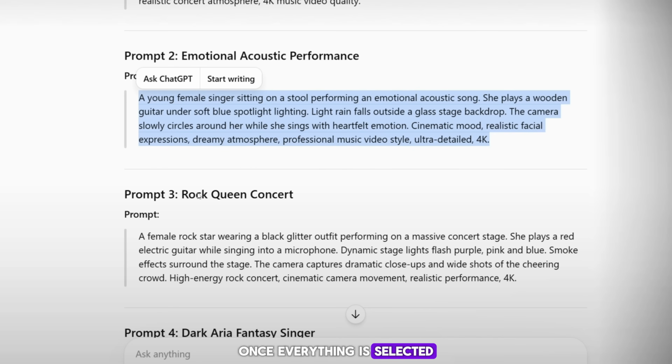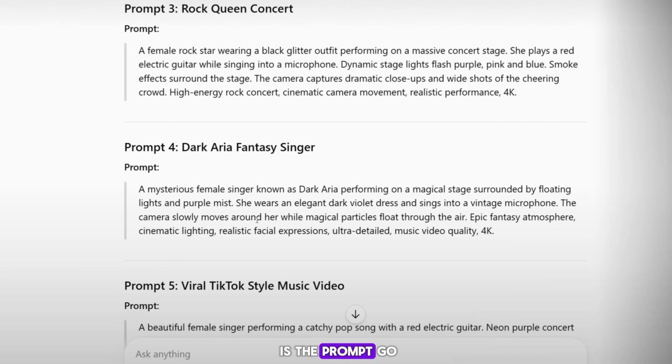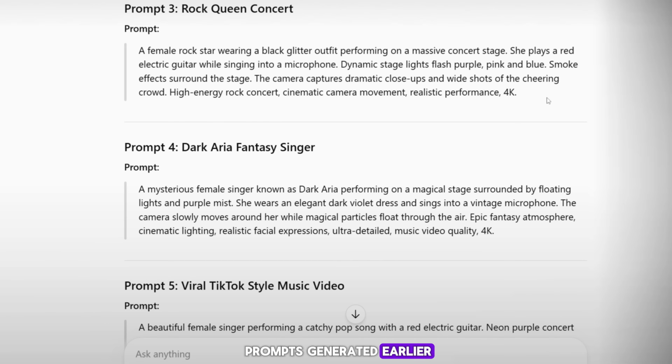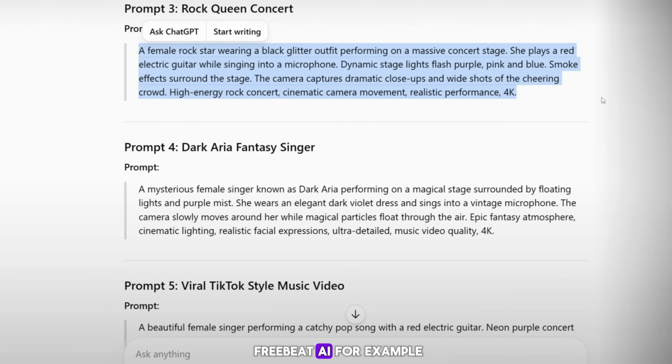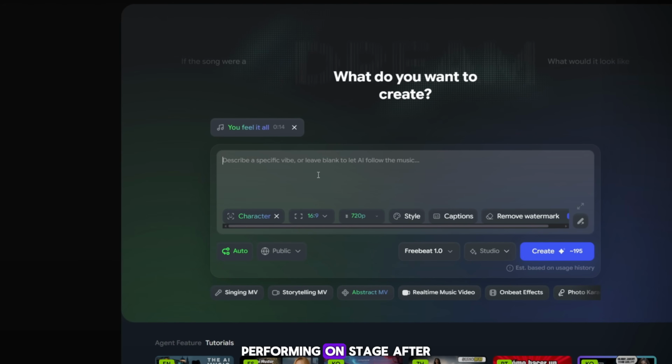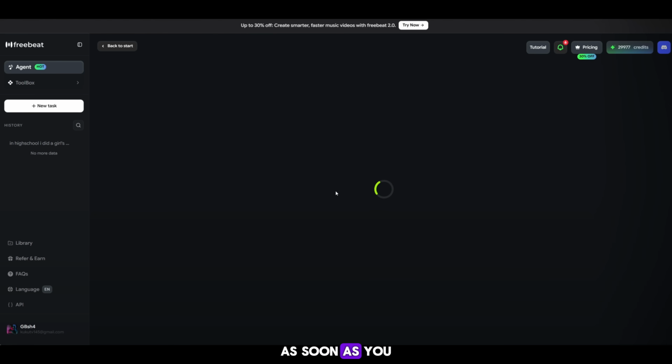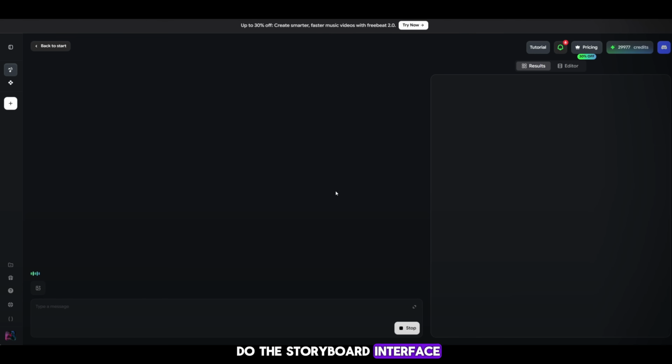Once everything is selected, the only thing left is the prompt. Go back to ChatGPT, copy one of the prompts generated earlier, and paste it into Freebeat AI. For example, you can use a prompt describing a singer performing on stage. After pasting the prompt, simply click Generate. As soon as you do, the storyboard interface will open.